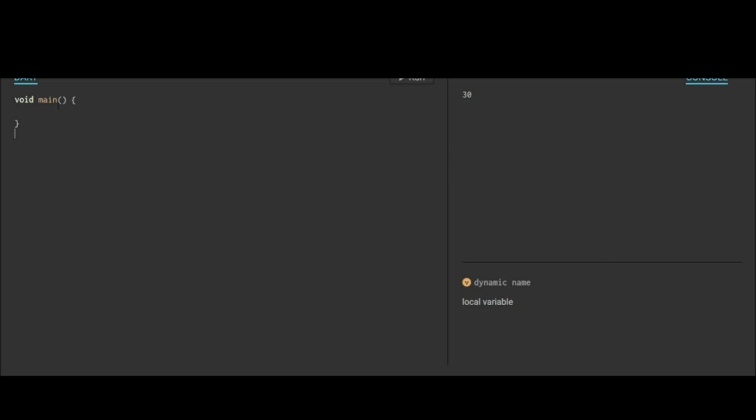Now we have the function name here, which is main. Then we have the parentheses and then the curly braces, and any code that you want to execute when this function runs goes inside this code block. So I could print something right here, and obviously because Dart is going to look for this main function and run it when it starts, it's going to run the code inside that, print something.